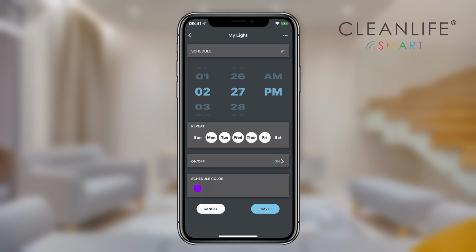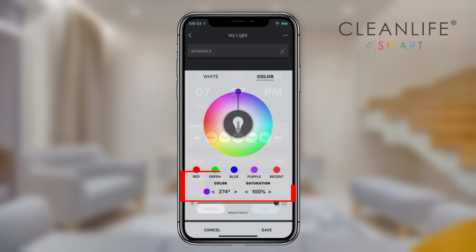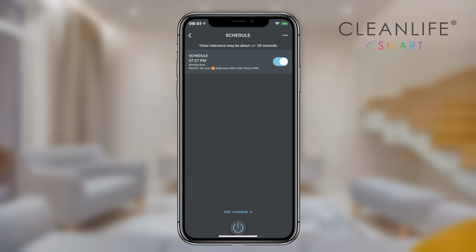If you don't select any days, the schedule will only execute once. Choose whether the lights turn on or off at the selected time, and what color you want them to change to. Once you're done, tap the Save button to save the schedule. You can turn schedules on and off using the on-off switch to the right of each schedule. Swipe left on a schedule and tap Delete to delete it.